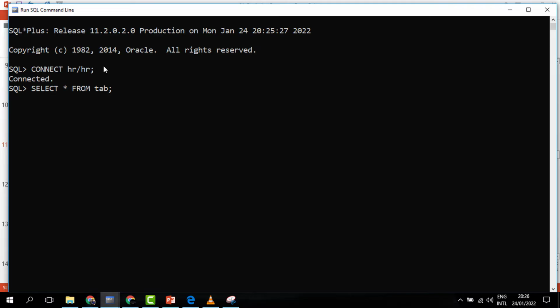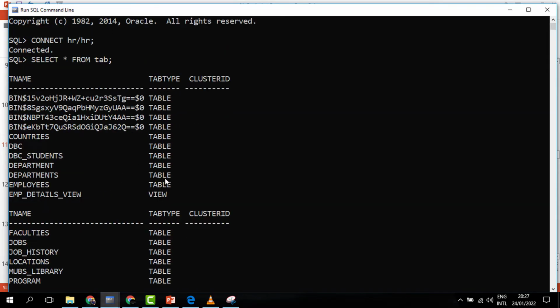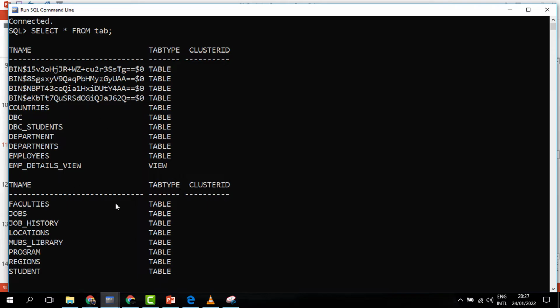The purpose of this statement is to show us all the tables available, because we don't know which tables are available to us. So we are starting with the select keyword, and we are saying return everything. Everything means all the columns in this particular table called tab. Press enter. We can see a list of all the tables we have in our database.